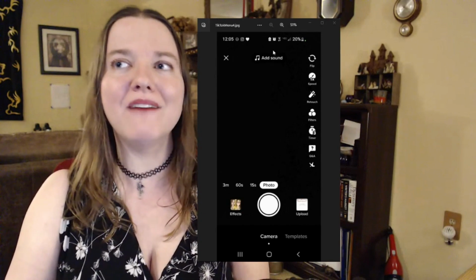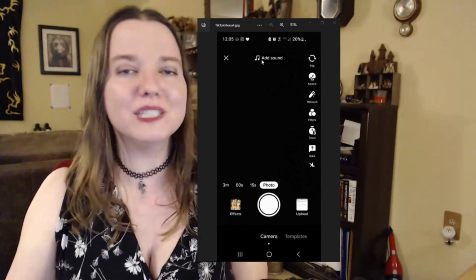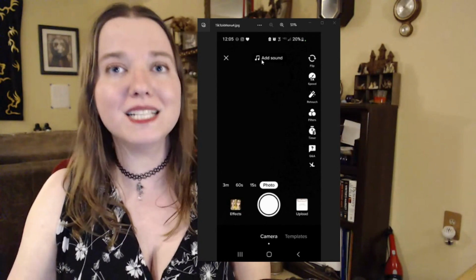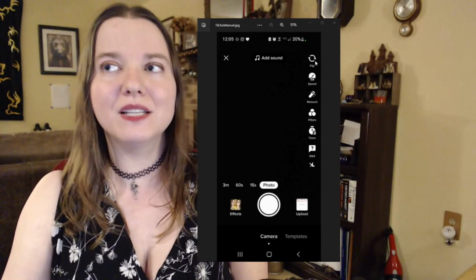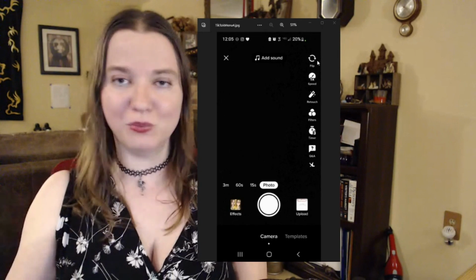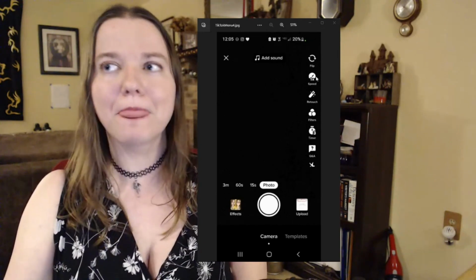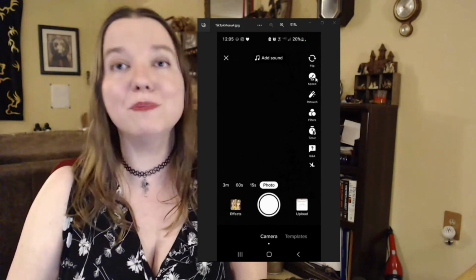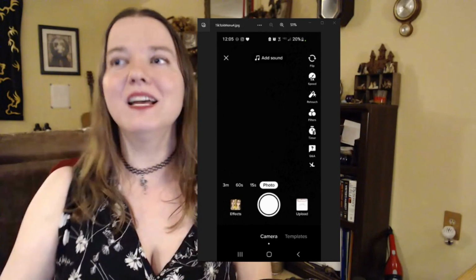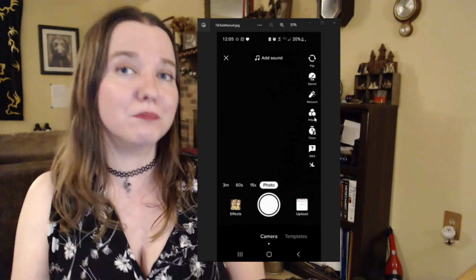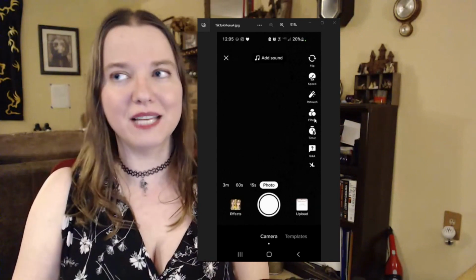At the top, we have add sound. This is music or recorded audio from the TikTok library, or upload your own. Going down the side, we have flip. This switches cameras from front to back. Speed: slow-mo or speed up your recording. Retouch smooths your skin. Filters, this is adjusting the brightness and the contrast, that sort of thing.